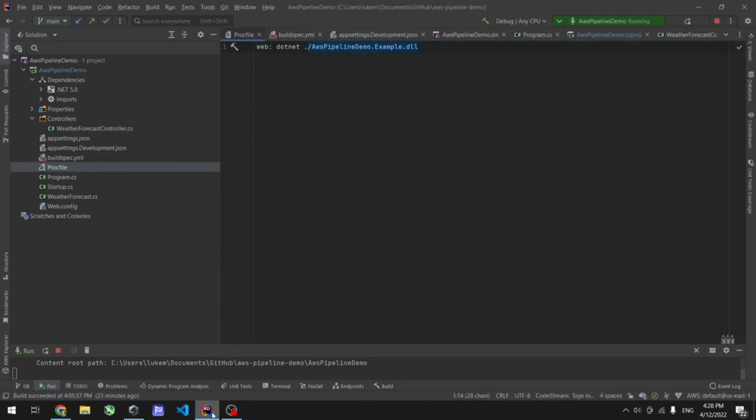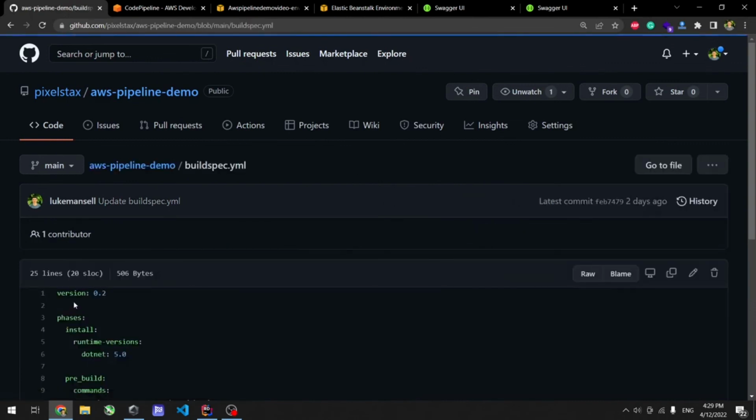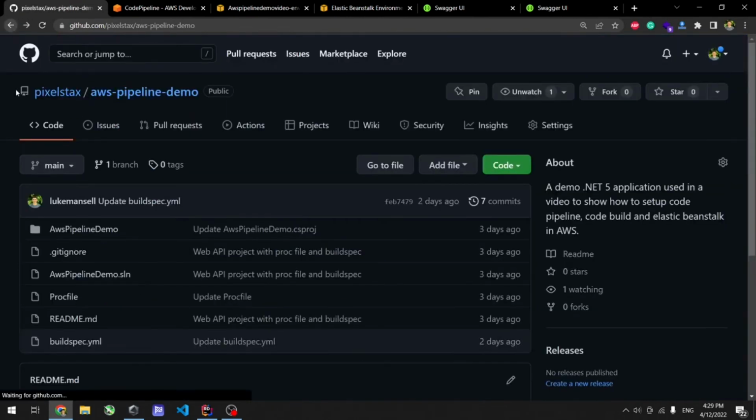So if you follow the steps of this video, you've hopefully got your application running now on an Elastic Beanstalk instance on AWS. I would highly recommend going across to the link in the description so you can view the repo, especially for the build spec and proc file, and any other things which you might want to see in the default application.